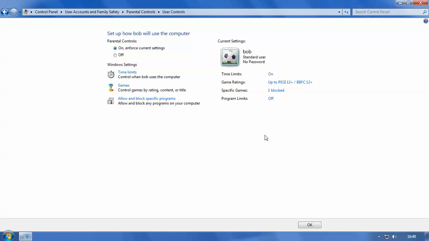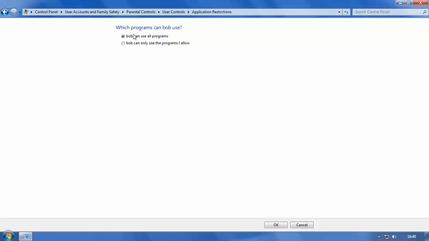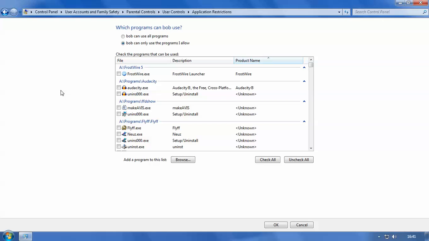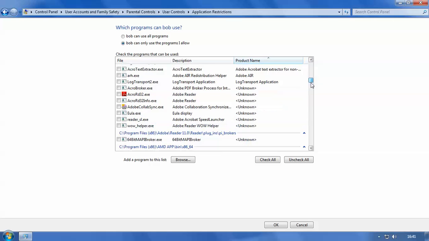So now, if you want to limit the user to specific programs, we can allow and block specific programs here. So if we click this, Bob can use all programs, or Bob can only use programs I allow. So we want to limit Bob to the programs that he can use so that he doesn't get onto things that he shouldn't. So if we click on the radio dial for Bob can only use the programs I allow, the list will be populated with all currently installed software that you've got on your computer, and you can choose what games or things that he may or may not be able to view.